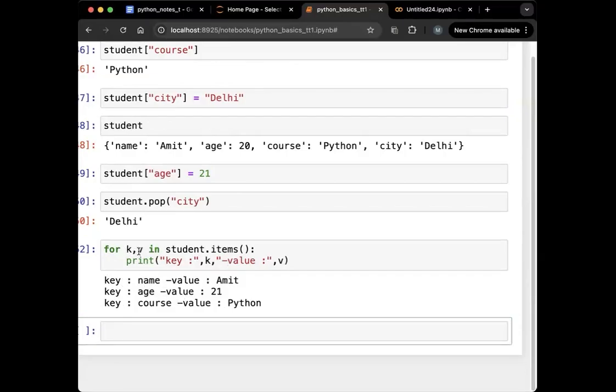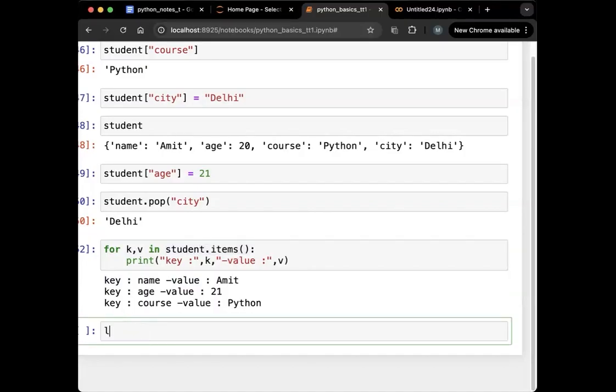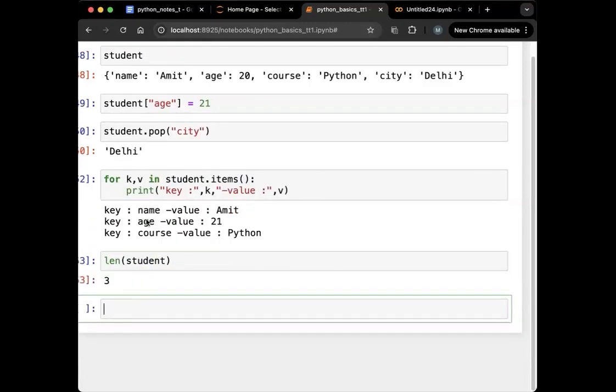So everything can be accessed using student.items. The moment you give student.items, it generates two things. One is the key, other is the value. So you can access it through this. Now, if you anyway want to count how many keys are there in the dictionary, you can just use the length function. That will be an easier way to count the number of keys. But in this way also you can use a variable and count the number of keys. Both ways are right answers. Okay.